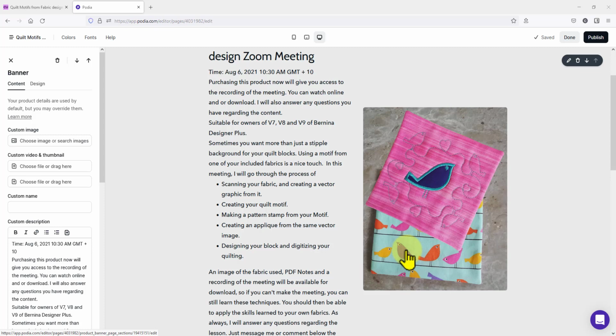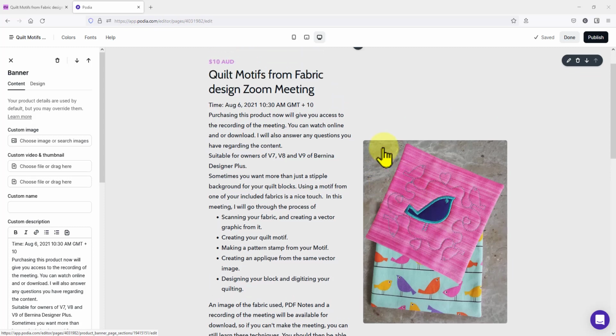So I scanned the fabric in and made my motifs. I won't be doing that in this video. I'll be using a different tool altogether, but just to show you that there's more than one way to do things. I've got little hearts in there as well. This was done in a Zoom meeting, which you can purchase the recording for if you want to go into how I did all of this.